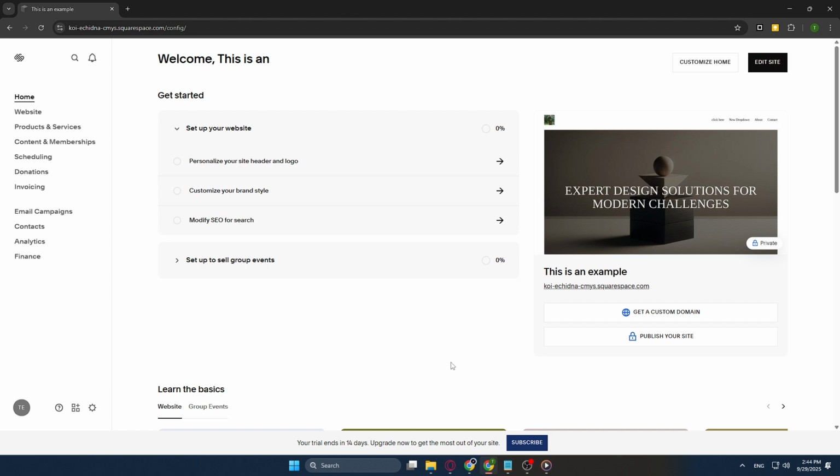Let's dive in. First things first, we're going to head over to Squarespace. So open up your preferred web browser and navigate to the Squarespace homepage. If you haven't already, make sure to log into your account using your credentials.